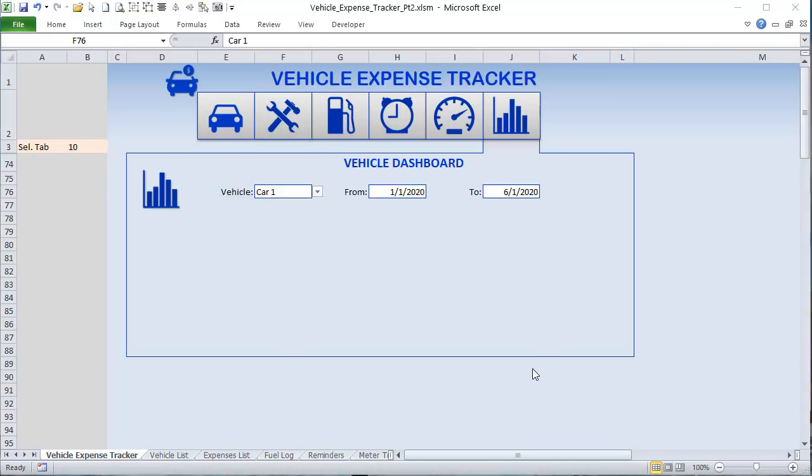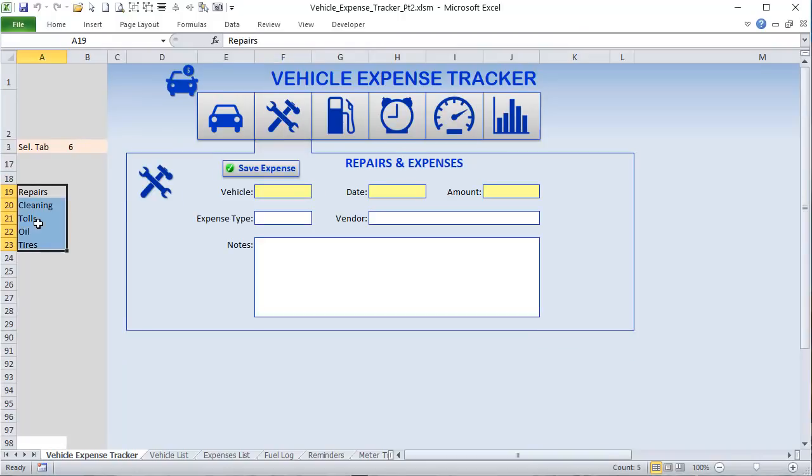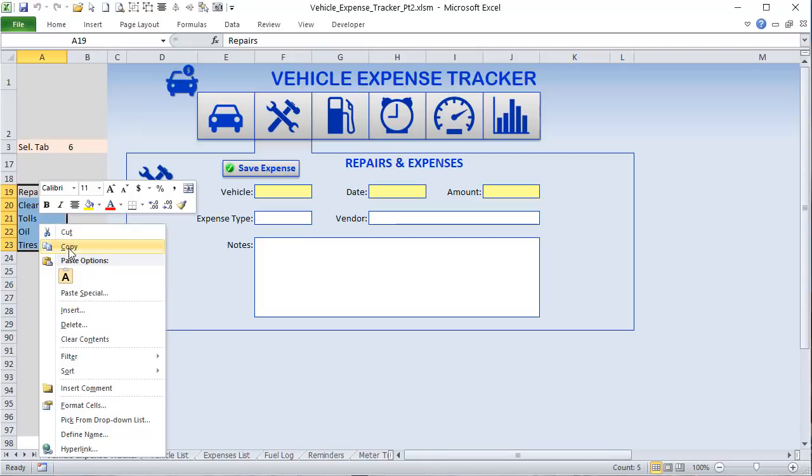Okay, so what do I want to track? I want to know all the expenses during the duration. I also want to know all the fuel expenses. So how do I get that? Well, if you remember, we have a list here. We have a list of expenses. So let's copy that list.